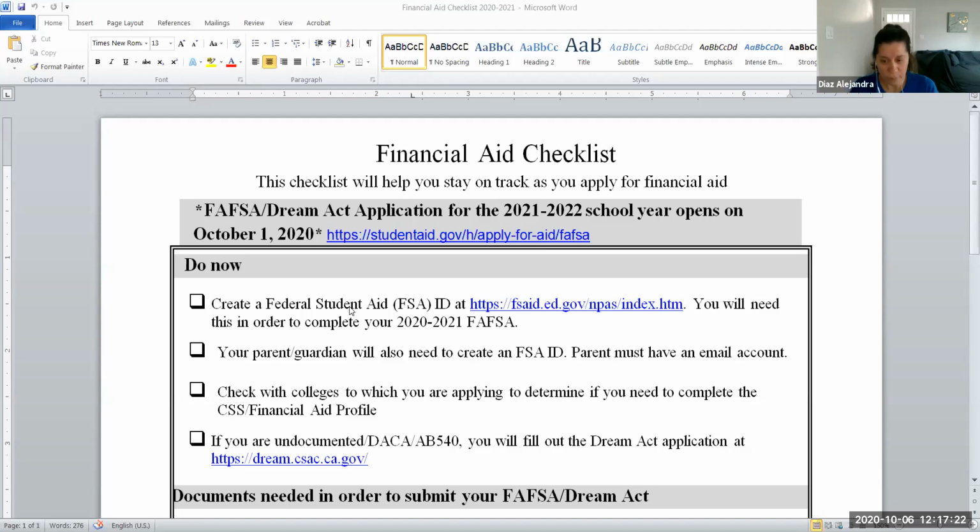Yeah, so any of the private or independent colleges, you're going to have to do a CSS profile. The other thing we want to mention is if you are undocumented, DACA, AB 540, Dreamer, any of those, then you need to fill out the DREAM Act application, and that's different from the FAFSA. So a student who is undocumented, DACA, AB 540, or Dreamer cannot do the federal student aid, but does qualify for state aid. So you would do the California DREAM Act.